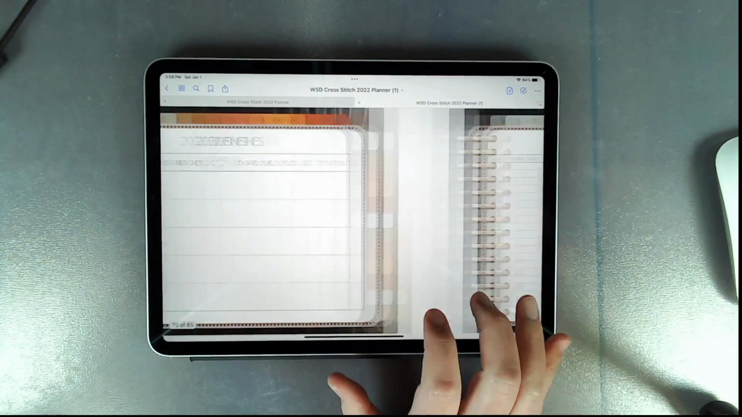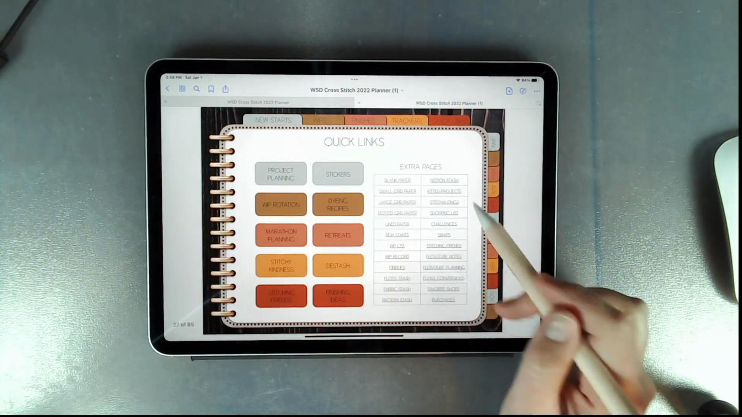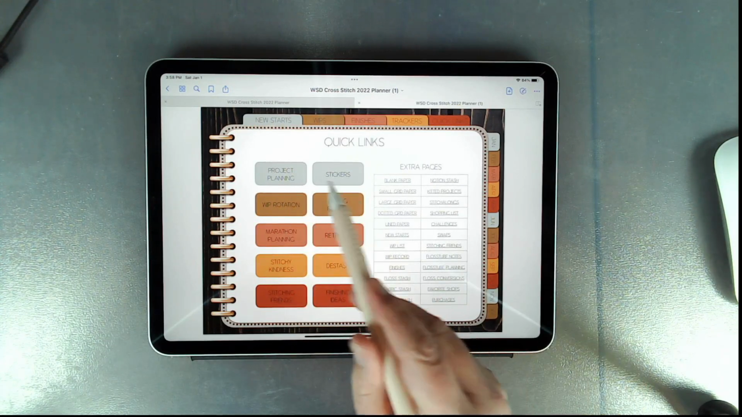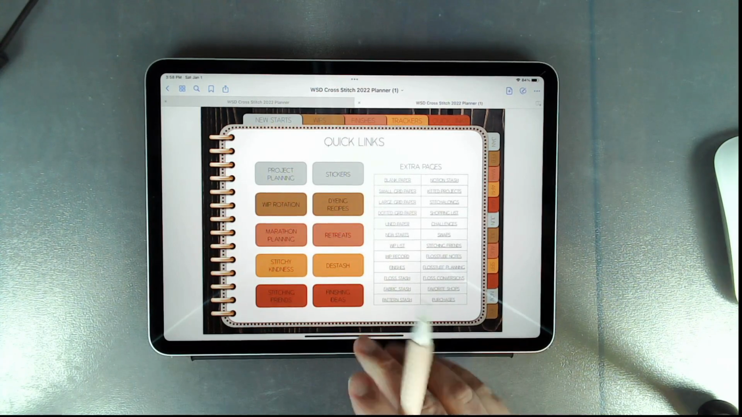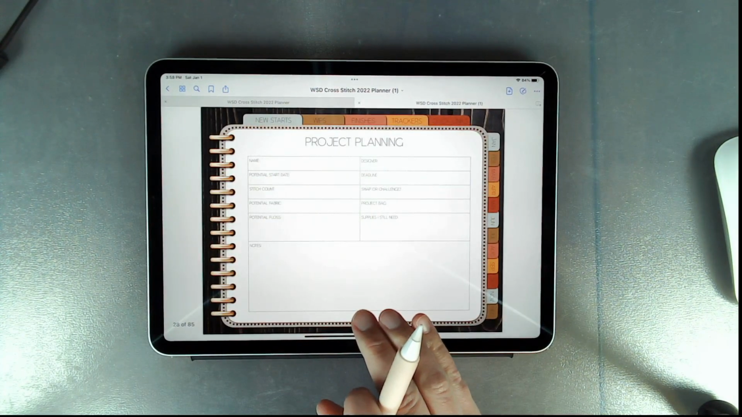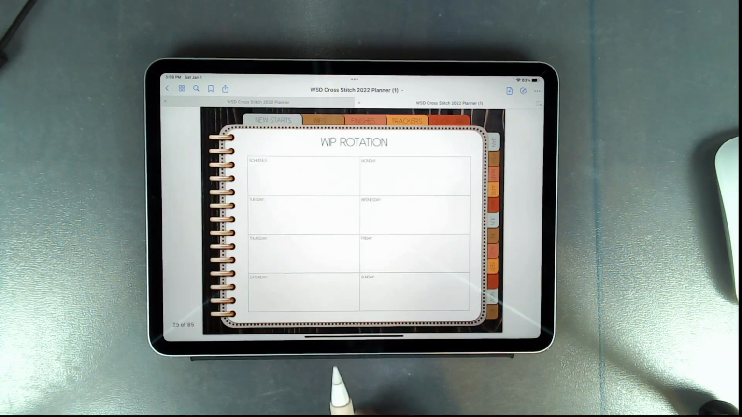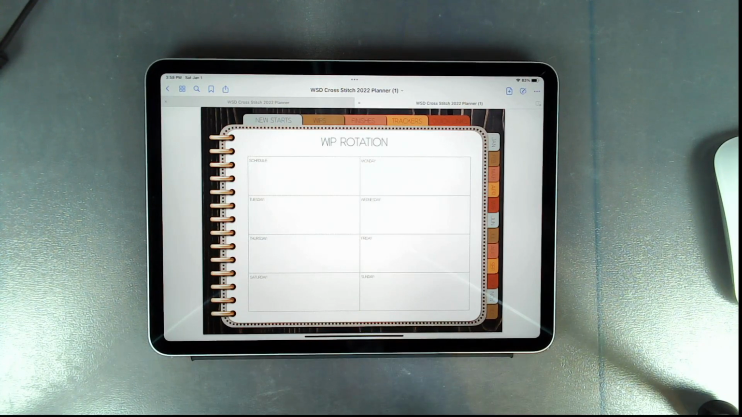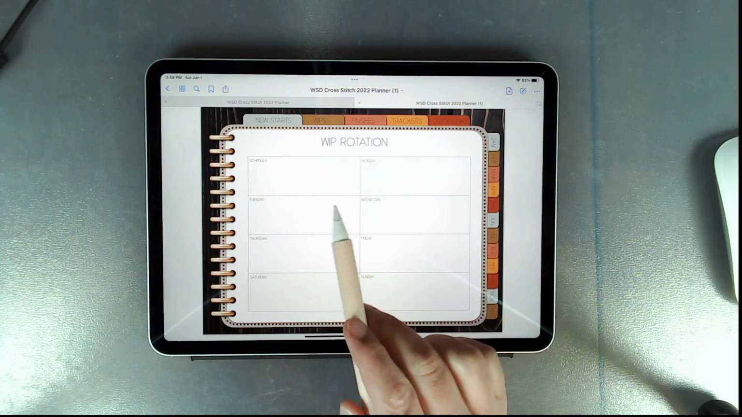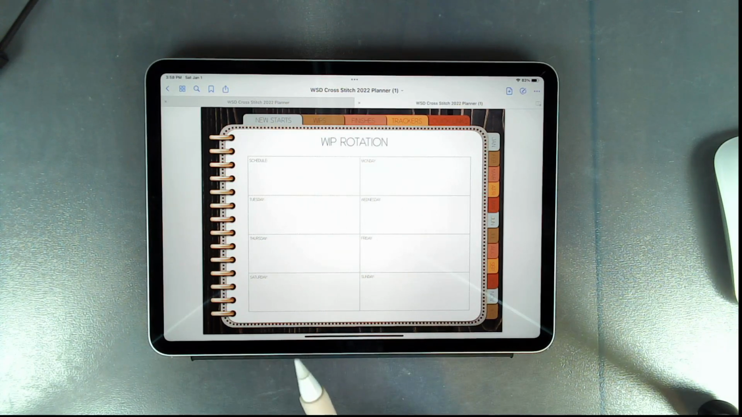All right, so back to quick links. So you've got all those extra pages here, and then some additional ones that didn't really fit into some of the other sections. So project planning, you can keep some details of a project that you are planning to start. Whip rotation, so maybe every week you have a particular type of rotation that you use. This is a schedule where you can identify that, and then you can write down which whips you're going to work on which day.